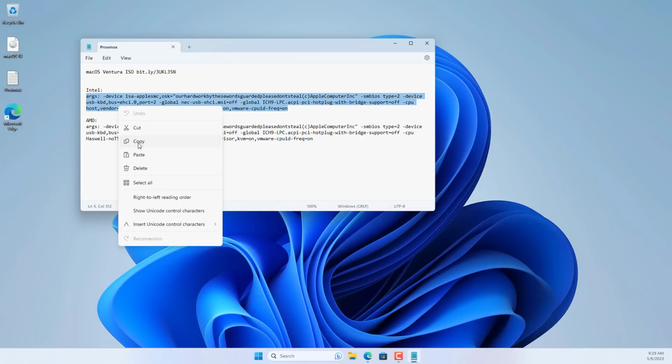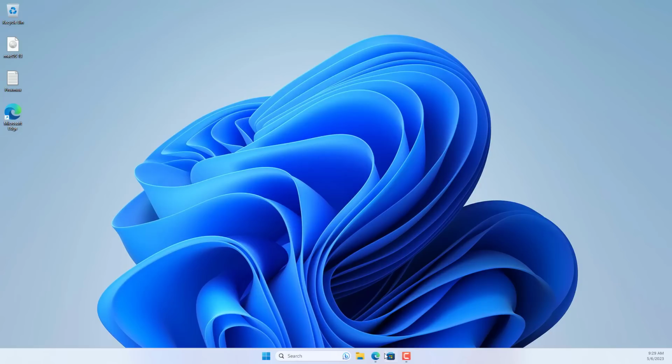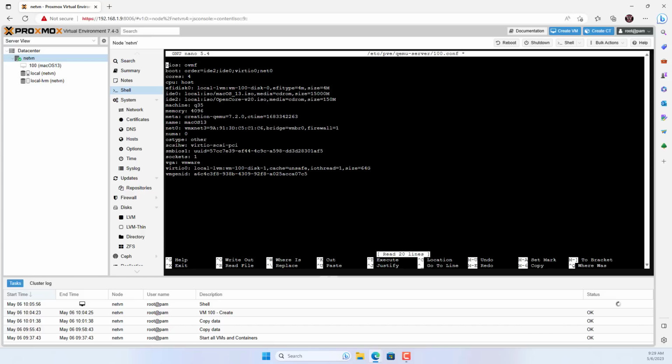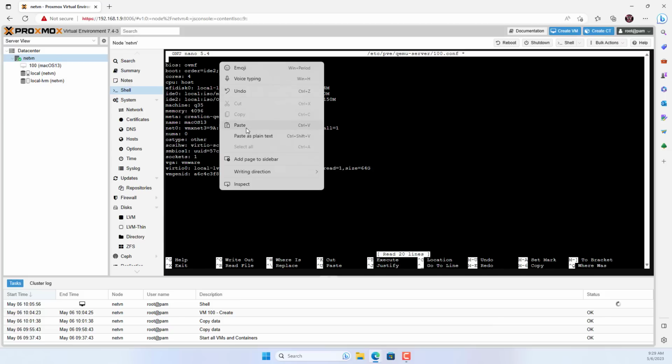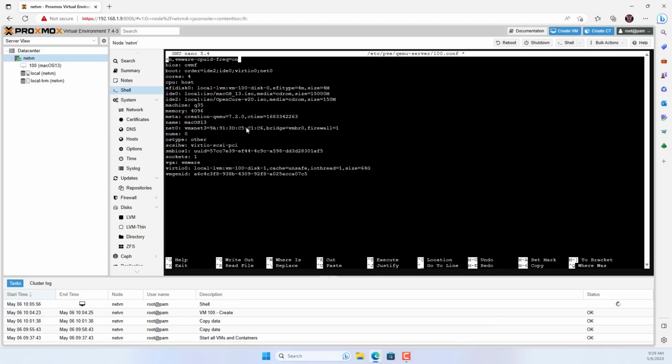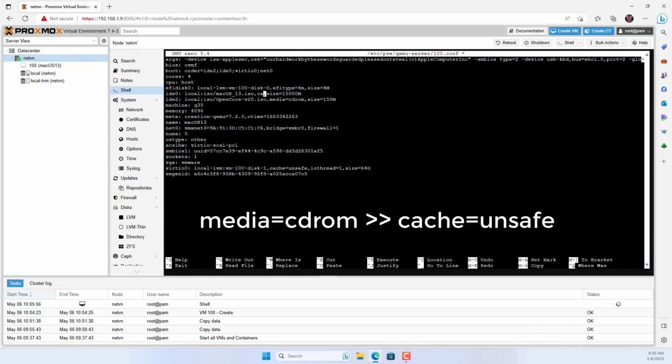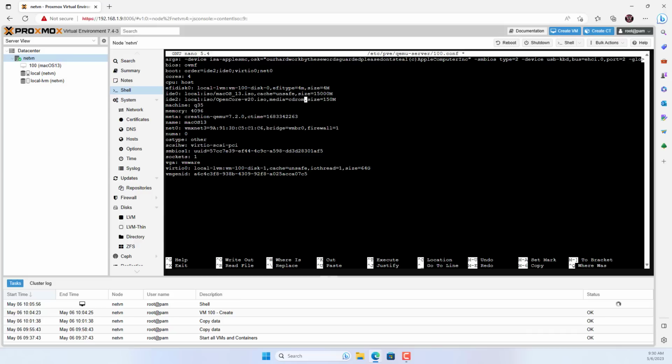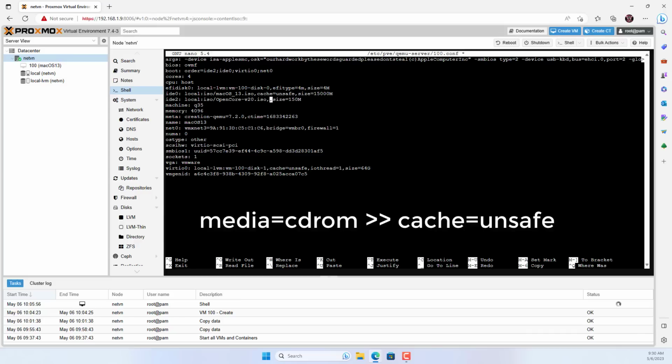Depending on whether your Proxmox server uses Intel or AMD processors, you use different code. My Proxmox server uses an Intel processor. You copy and paste the code at the top of the virtual machine's configuration file. Next, you find and replace the code media=cdrom with the code cache=unsafe. You replace in both lines.